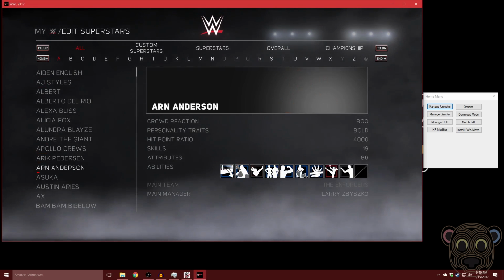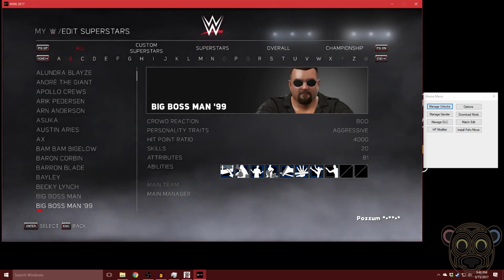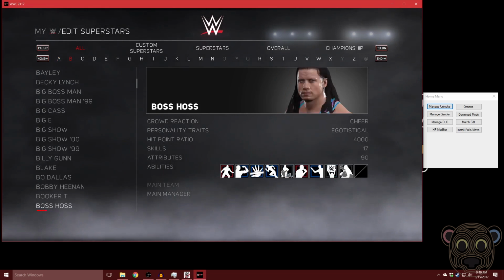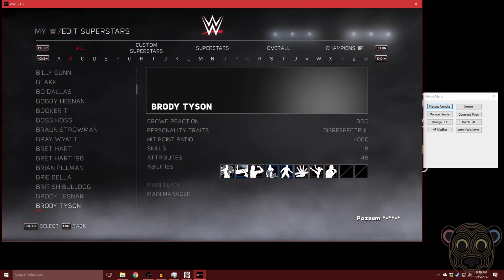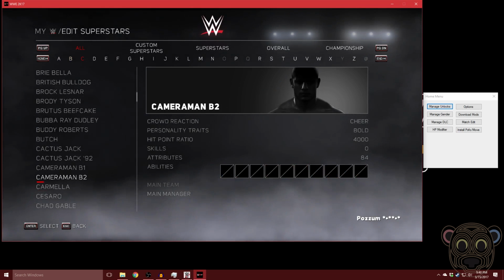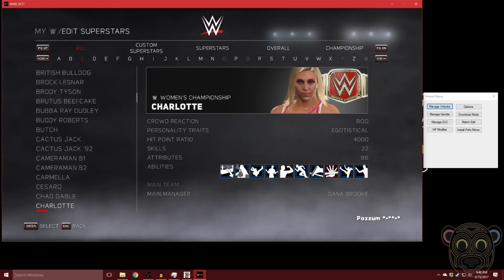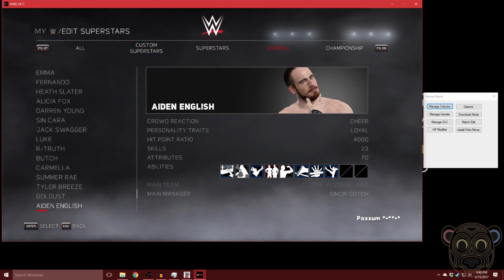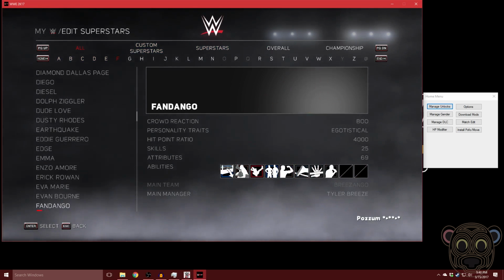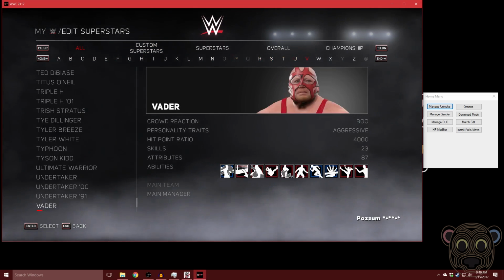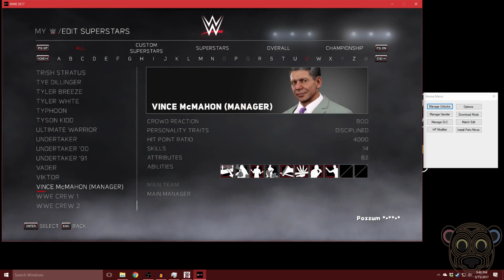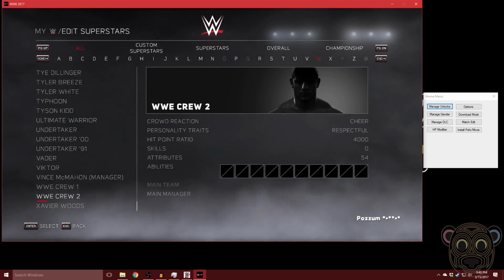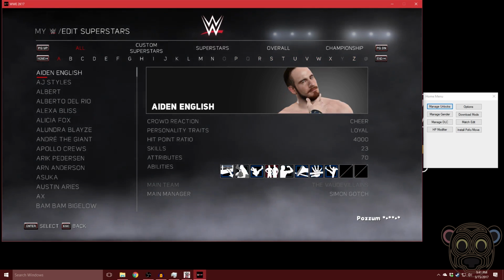Let's see who we've got in here. So I've already got some mods in here, but you can see Bobby Heenan is there. Let's see, we've got the cameramen, B1 and B2. If we jump down, we can see WWE crew, Vince McMahon manager in there. And of course, this is like last year.